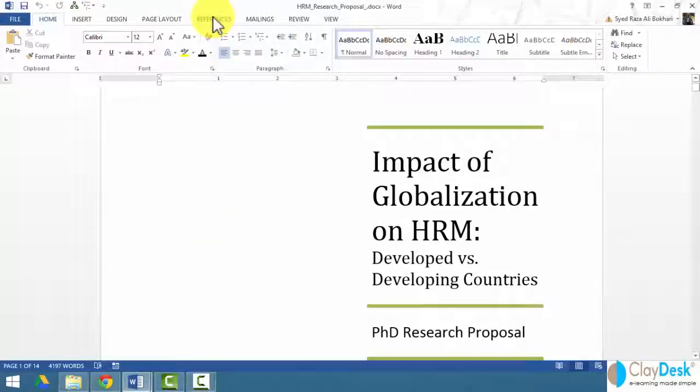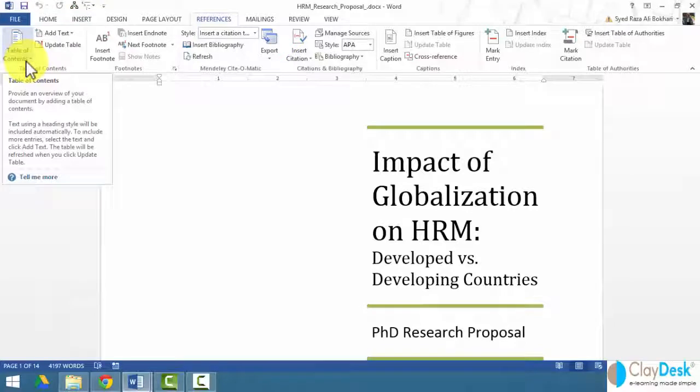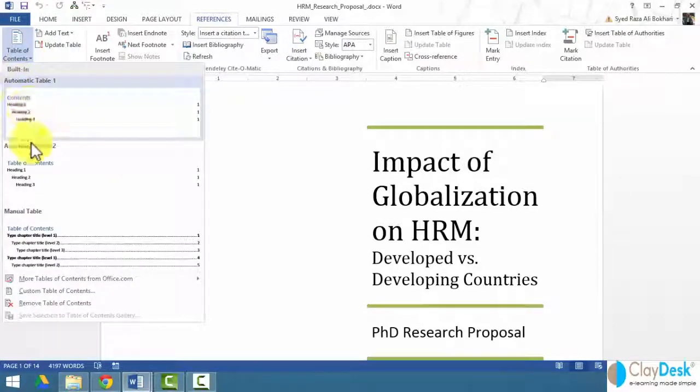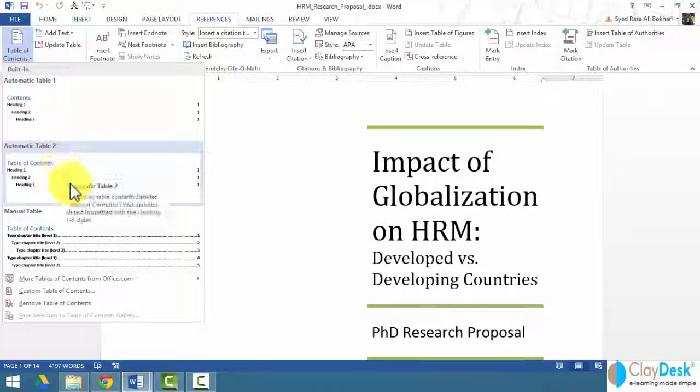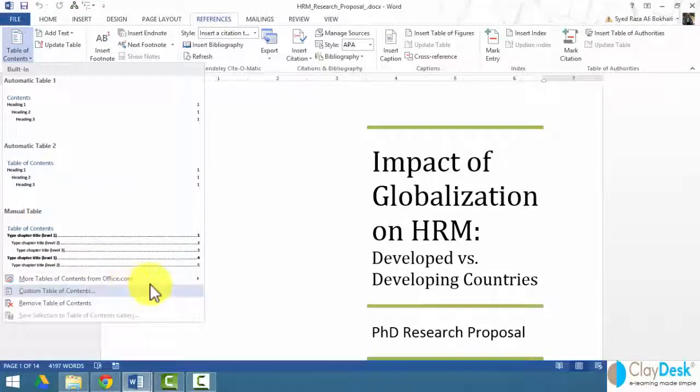The References tab contains the Table of Contents group. Once I click on References, on the left side, my first group is Table of Contents. And here I can insert a Table of Contents, which is the built-in Table of Contents, first couple of options, or I can create a manual Table of Contents list. I can download some Table of Contents templates from office.com, set a custom Table of Contents, or remove it.